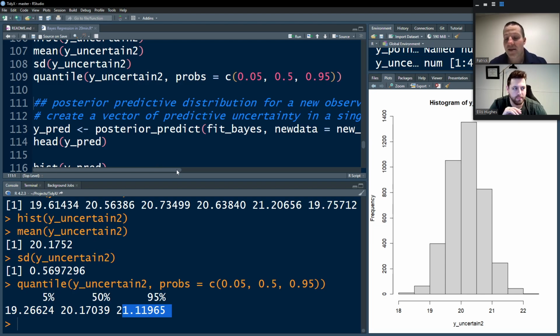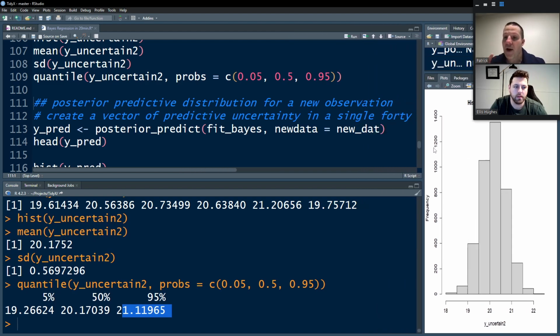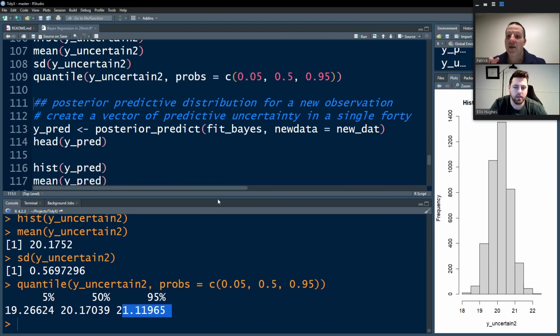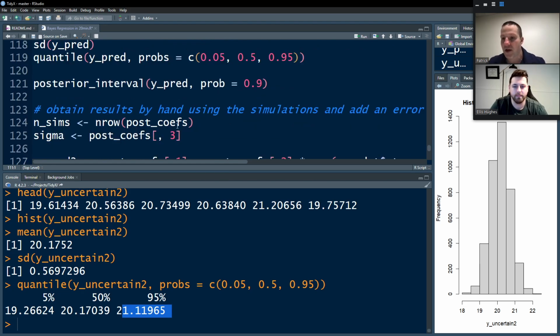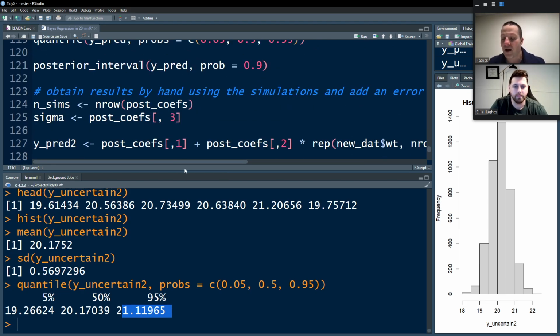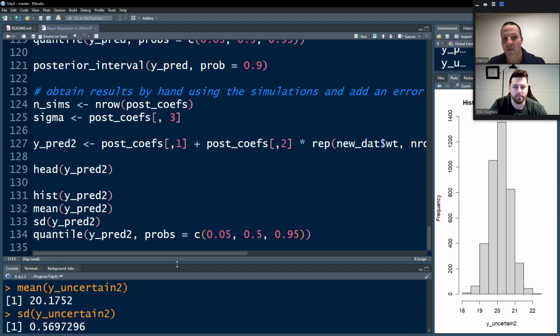But let's say a new car comes into the shop. What I just said is a statement about the population, the average car. But if we're talking about one specific car, we have to incorporate the model error, that sigma, into this data. And this is the difference between a confidence interval and a prediction interval. We're going to do that right now.